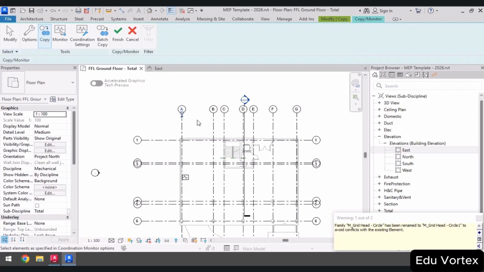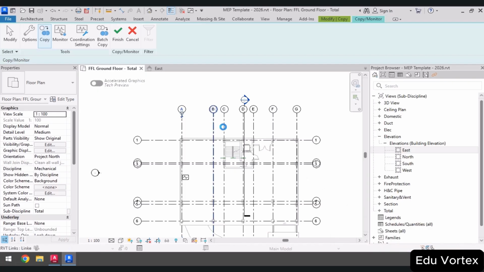A warning appears here, indicating that there was already a grid in my file with that name. So to differentiate between these two files, I've named the incoming grid by adding 1 at the end of its name. So I click OK and proceed to the next grid. Each grid I click on will create a copy in my MEP file.